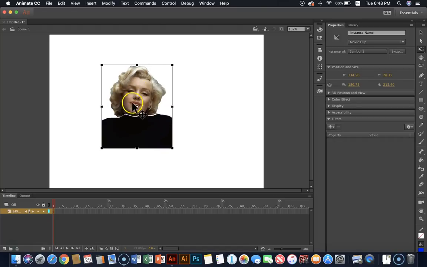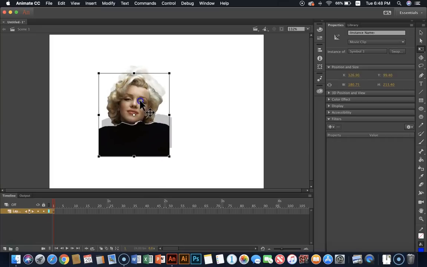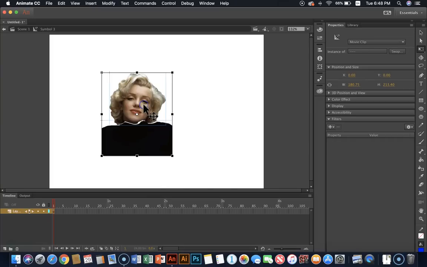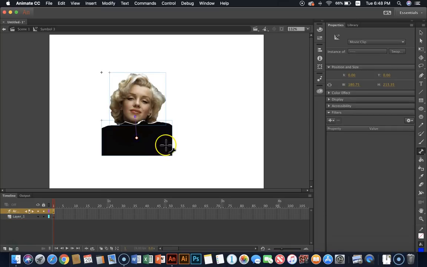I can put the bone tool inside of the shape, the symbol itself. So I'm going to double click. And you can see now I've gone into scene 1, symbol 3, because that's the name of this new symbol that we created. And it has separated those two pieces. So I can go now to the bone tool, and I can click, hold, and drag up and connect the two parts together.